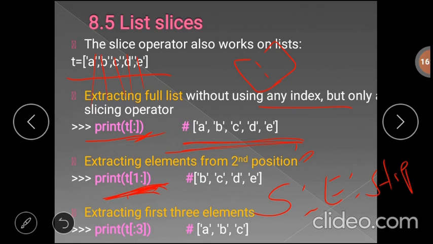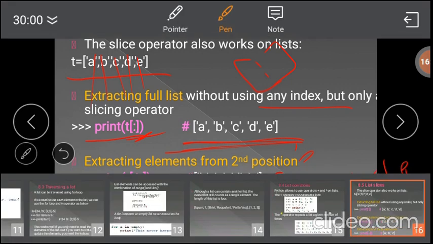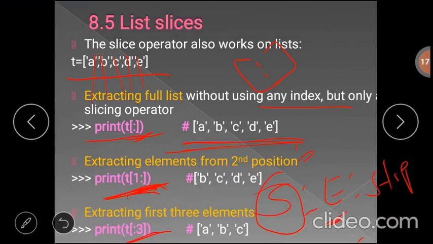Next, extracting the first three elements. Here we are not passing the parameter for the first argument; we are just giving the end value. So colon then 3 means it will start from 0 till the third position, so 0, 1, 2. It won't consider the value that is present in the third index.